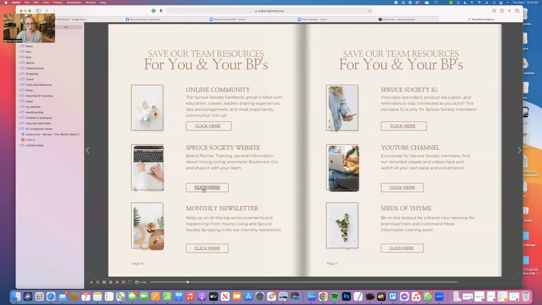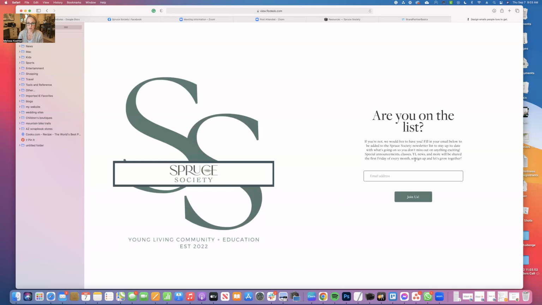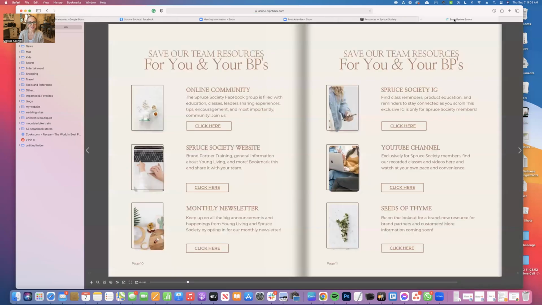Here's the Spruce Society website. All of these are clickable, by the way. I'm just not clicking on them right now, but I can show you with the monthly newsletter. If you're not subscribed yet to our monthly newsletter, I want to encourage you to do that. Every single month we try to send out a newsletter that highlights different products for the month. It gives you our class schedule. It's just a great resource. And if you click here, it's going to take you to this little page, and you're just going to put in your email address and join us. It's great.